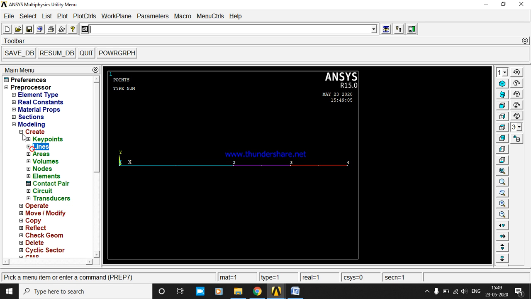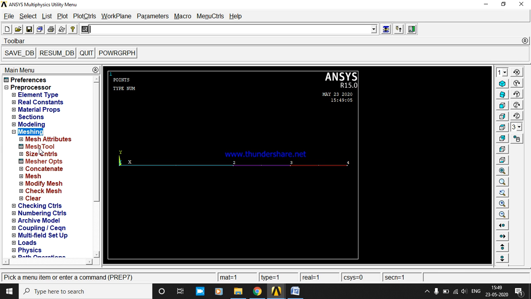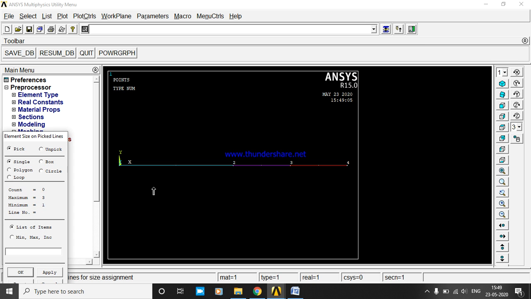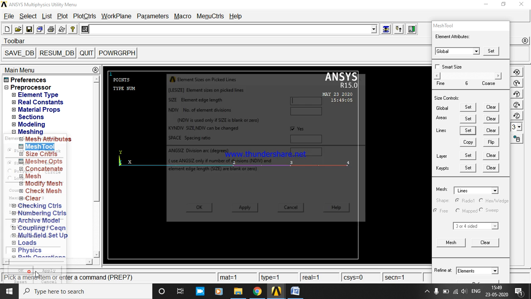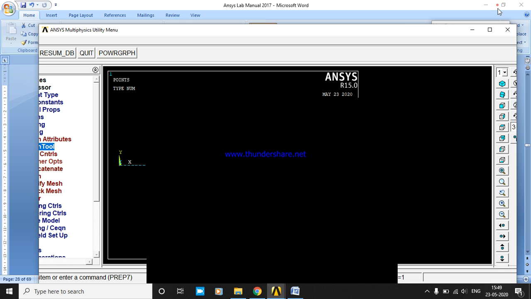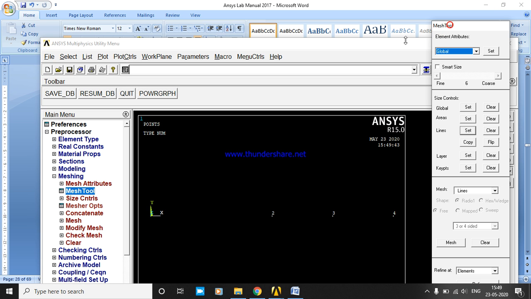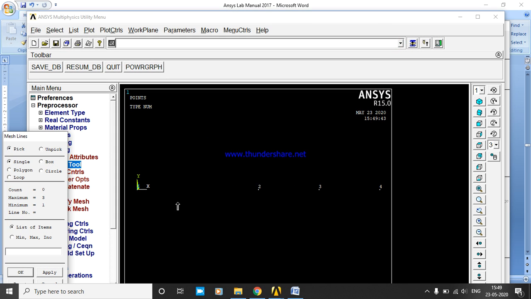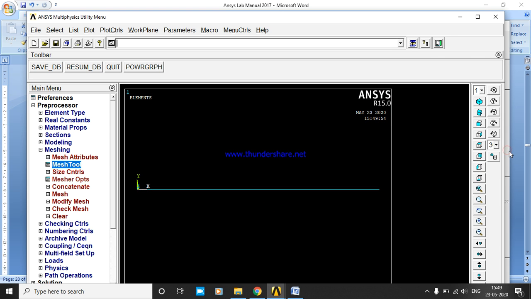Once I have created the lines, I'll go for the mesh tool. Here I set lines. I need to mesh the lines 1, 2 and 3. The number of divisions is your wish. You can give any number, but give less than 50. So I'll go for 30. The mesh is not finished yet because we have just set the lines. So in the mesh, now I am going to mesh the lines 1, 2 and 3. Now I am going to close this mesh tool.